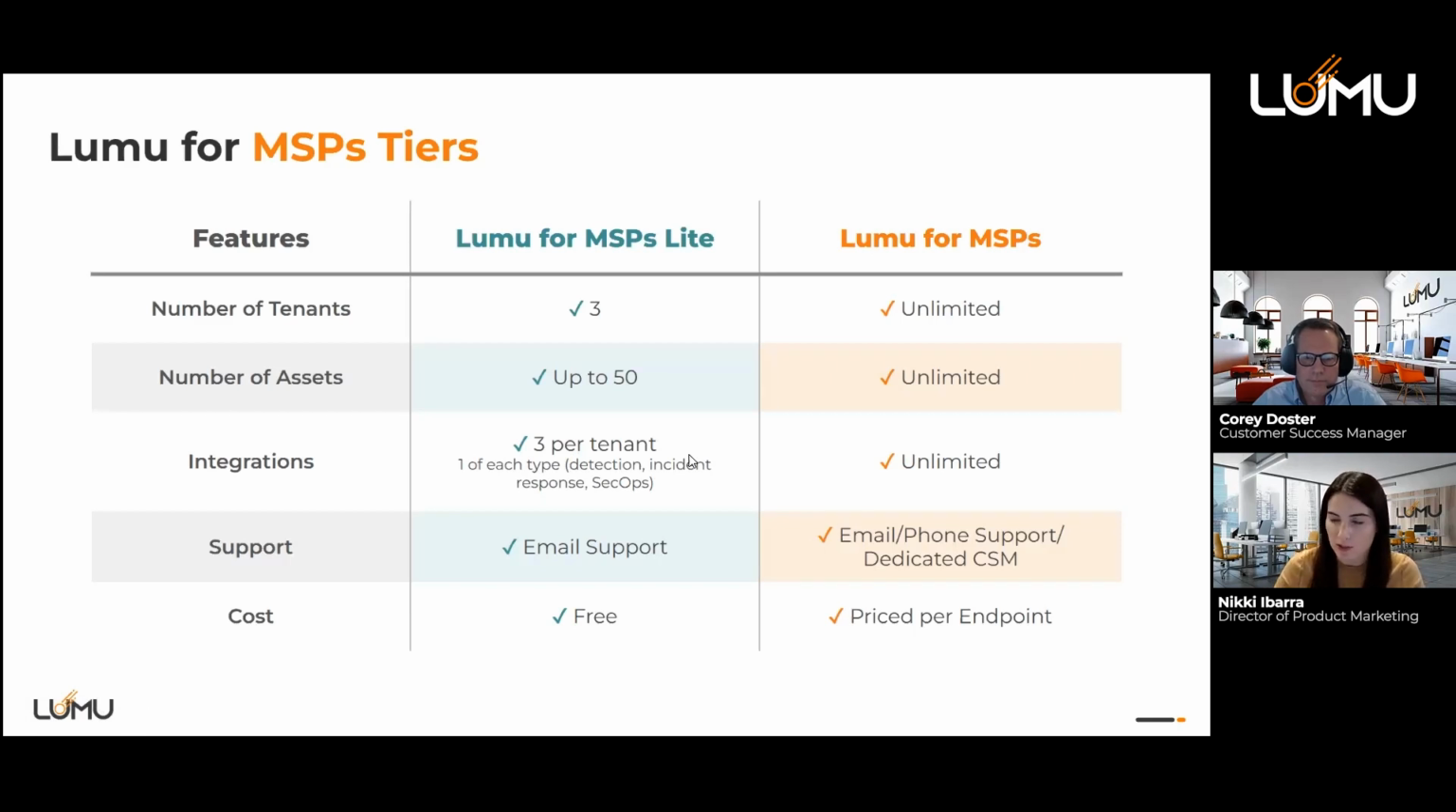We have different types of out-of-the-box integrations for data collection, incident response, and SecOps as well. So it's just limited in terms of those things, but again, same functionality as Lumu for MSPs, just in a limited quantity. So just to give you a little bit of context there.